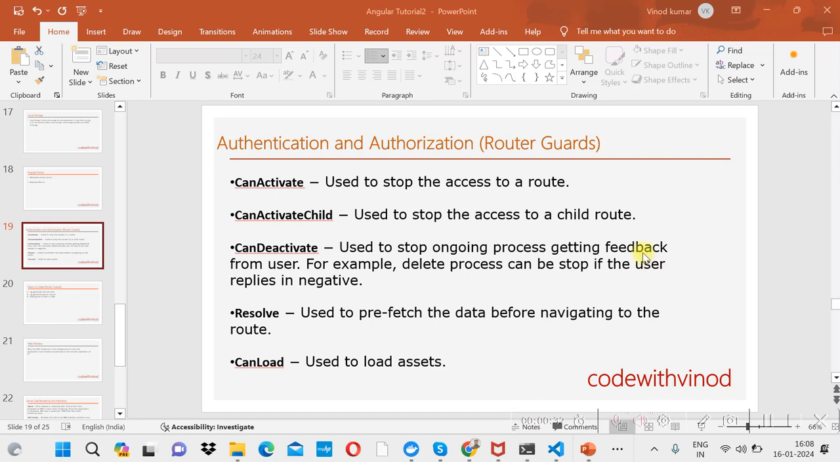Let's say the first one is CanActivate. This guard is used to control the accessibility related to a specific path or URL. And second, we have CanActivateChild. This guard is used to stop the accessibility related to a child route. And the third one is CanDeactivate.